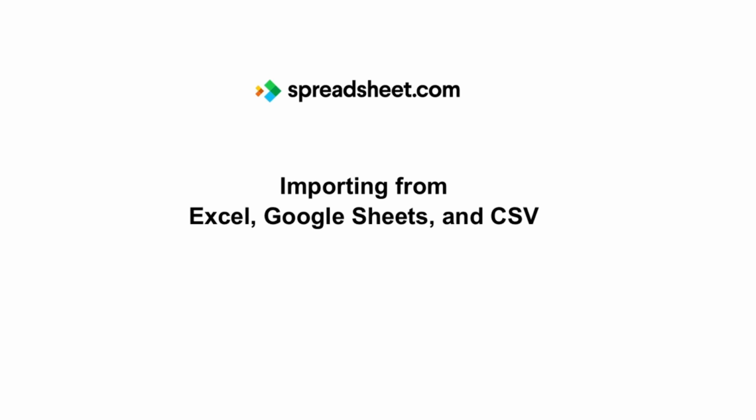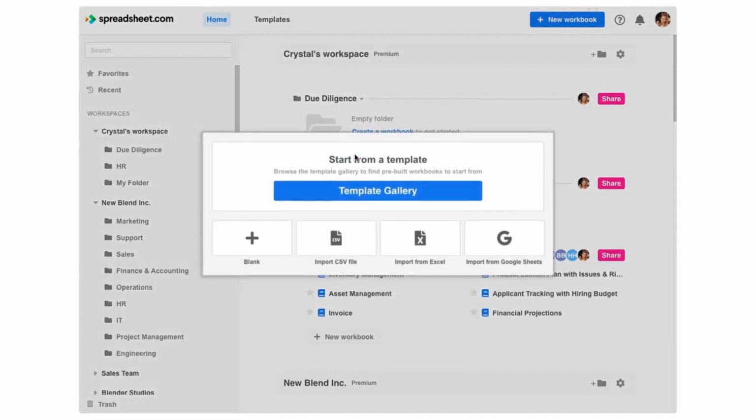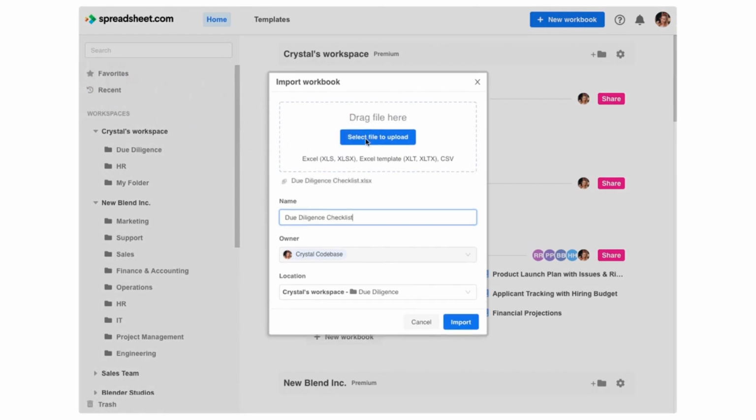Importing an Excel spreadsheet or a CSV file into Spreadsheet.com can be done in just a couple clicks. Google Sheets is not yet supported, so you'll need to export your Google Sheets spreadsheet to an Excel file and use that to import for now. From your home page, click Plus New Workbook and choose Import from Excel or CSV. Drag and drop your file or select it manually, and then click Import.